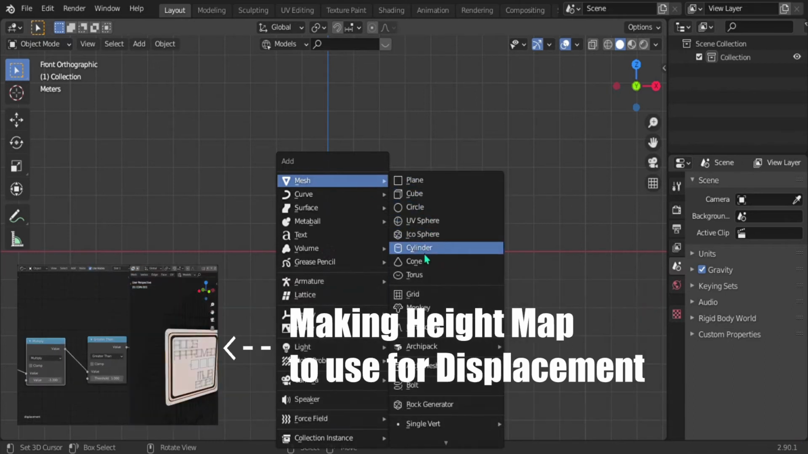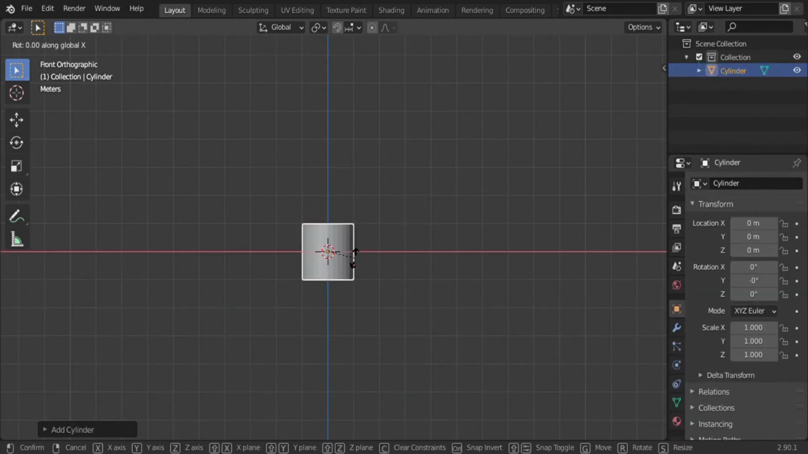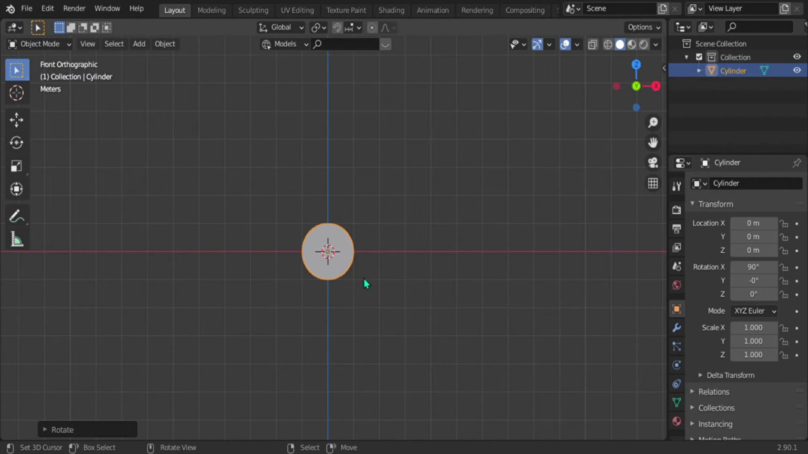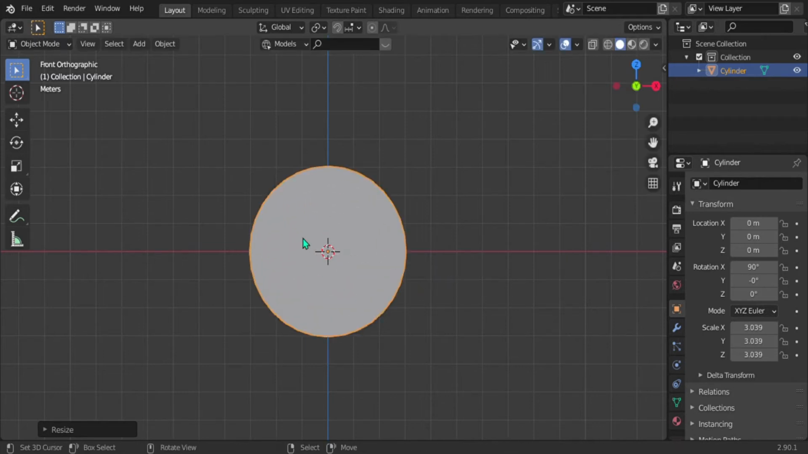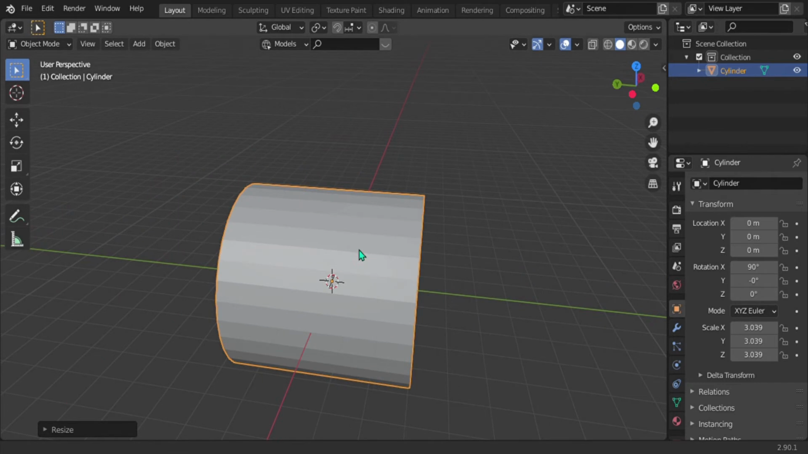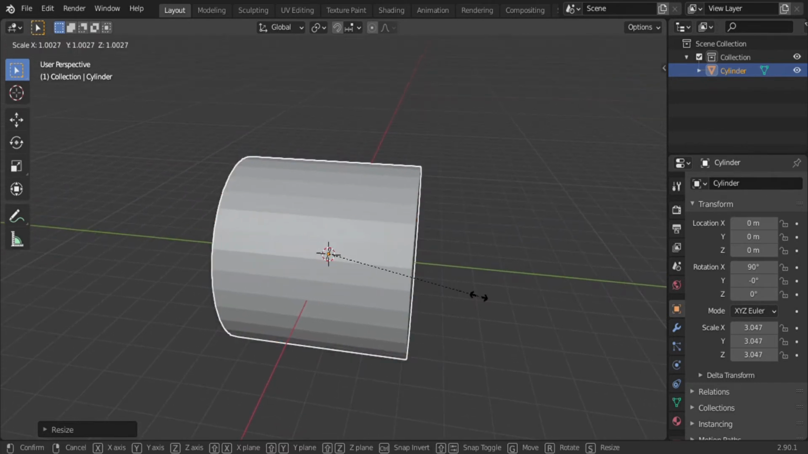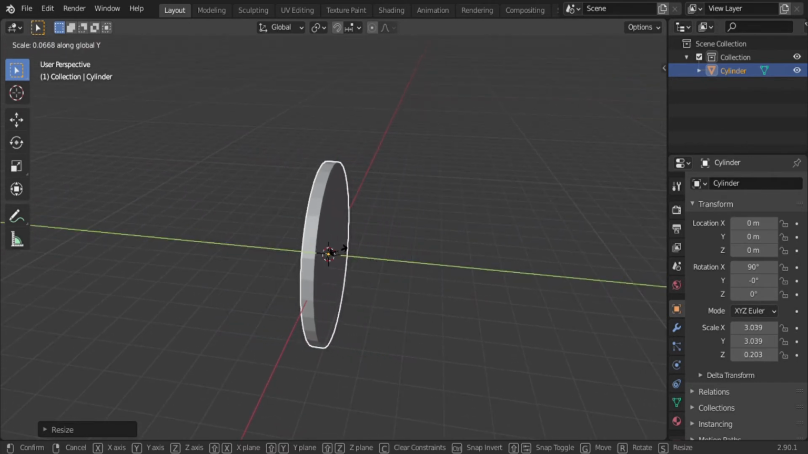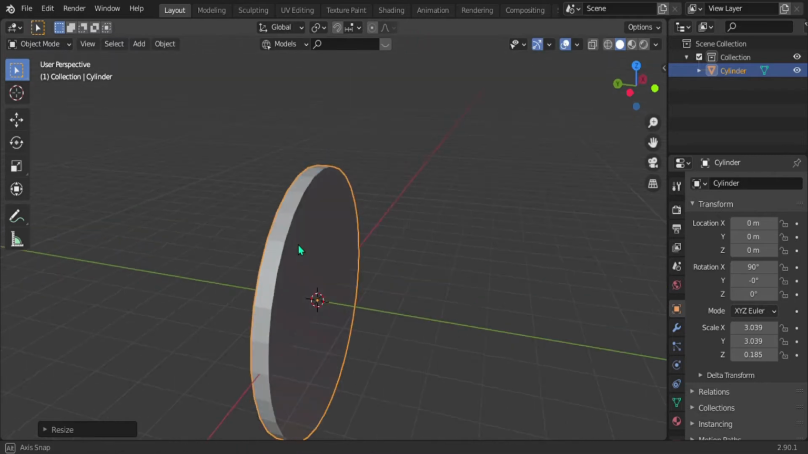So let's bring in the cylinder. Let's rotate it along the X 90 degrees. Something like that. Let's scale it up a little bit. You get something like this. So scale it in on the Y to get something like that. Something that resembles a coin, basically. You can choose the width.